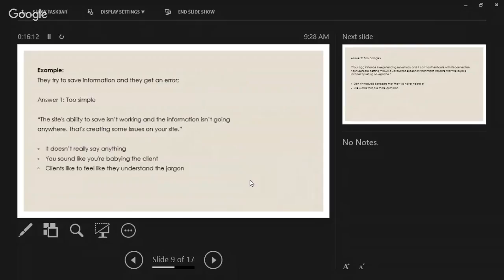This example here is telling us that this answer is too simple for the client, like saying the site's ability to save isn't working and the information isn't going anywhere. This answer is just unprofessional. It sounds too simple and doesn't explain the whole information you are giving to the client for the issue that is going on. You sound like you are babying the client. Clients like to feel like they understand the jargon, the terms you are using.